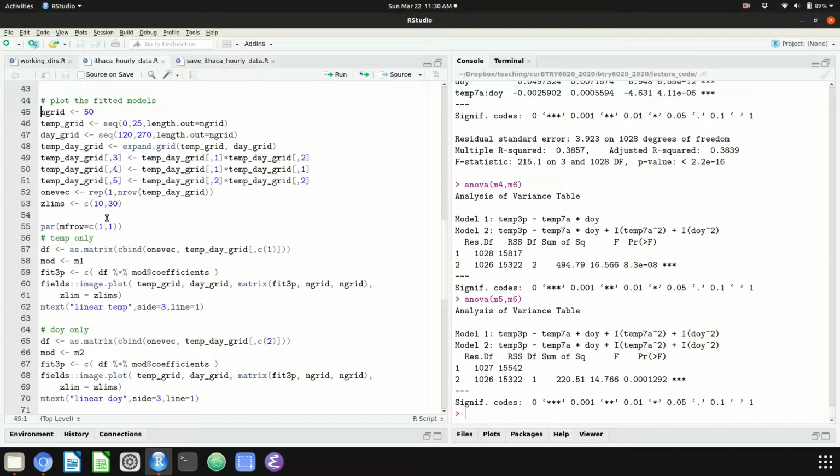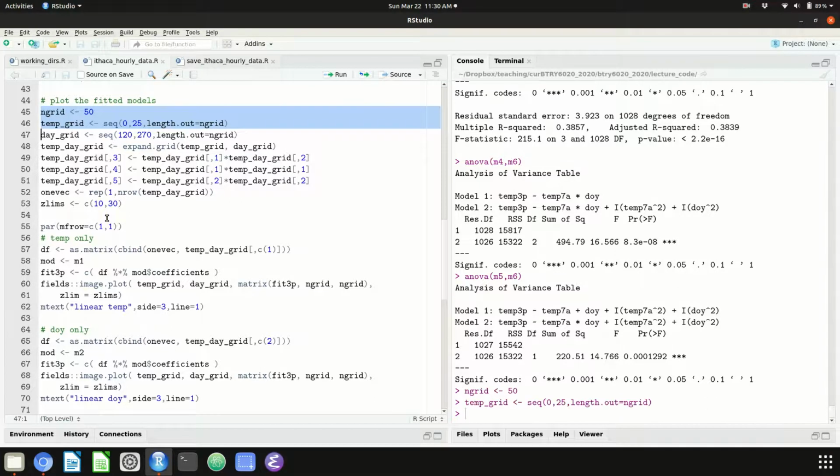So this block of code creates these grids. So we're going to look at 7 a.m. temperatures on a grid between 0 and 25 degrees Celsius. So just let me print this out so you see what that looks like.